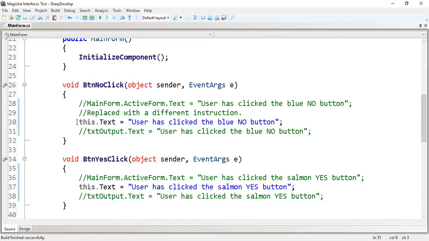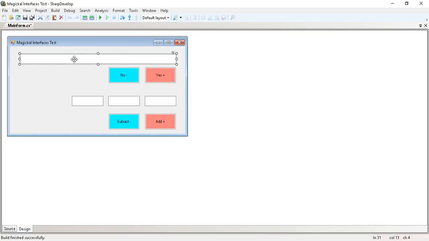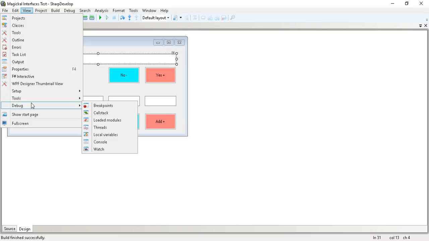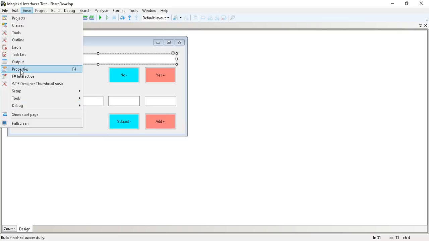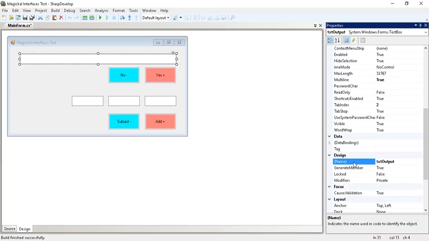Now you'll see here that I have another line of code that I decided to use that sets a text box called txt output, and that's this text box here. I can see that that name is being used in the properties window for that text box. It's called txt output.